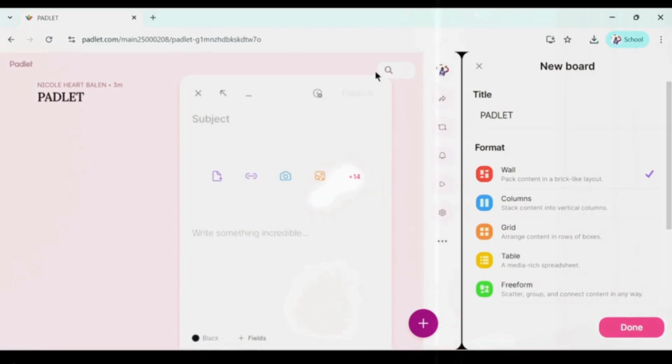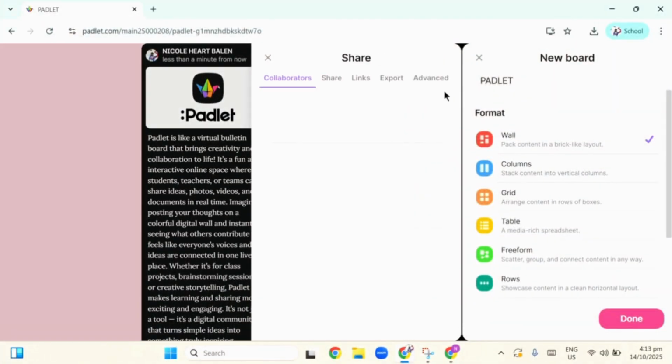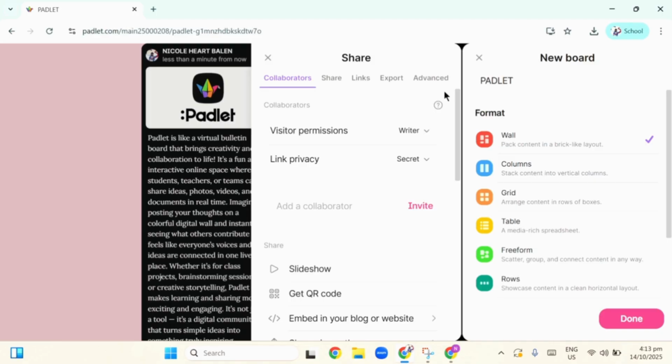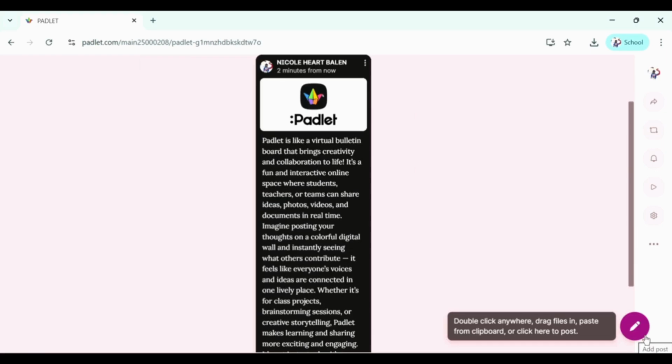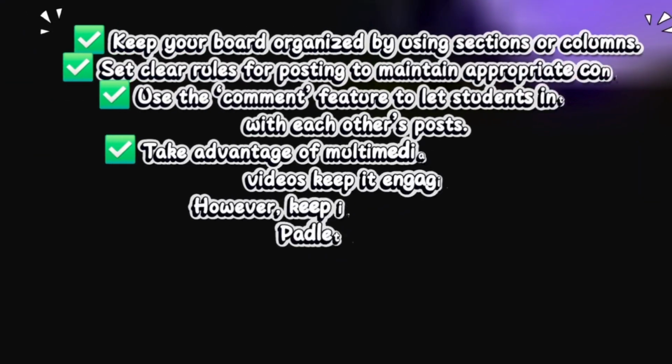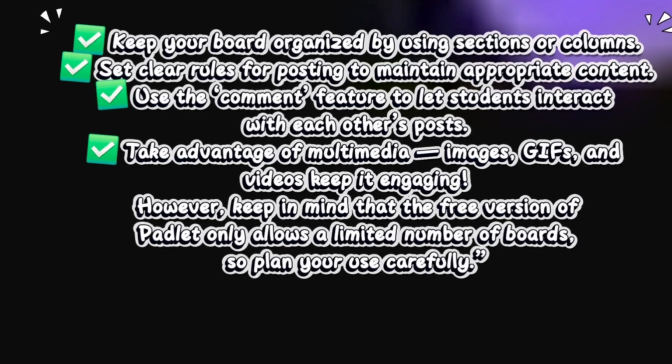Step 5. Share your Padlet by clicking Share at the top right corner. You can copy the link, create a QR code, or embed it into a Google Classroom or website. To make the most of Padlet, here are a few quick tips. First, keep your board organized by using sections or columns. Second, set clear rules for posting to maintain appropriate content. Third, use the comment feature to let students interact with each other's posts. Lastly, take advantage of multimedia, images, GIFs, and videos to keep it engaging.